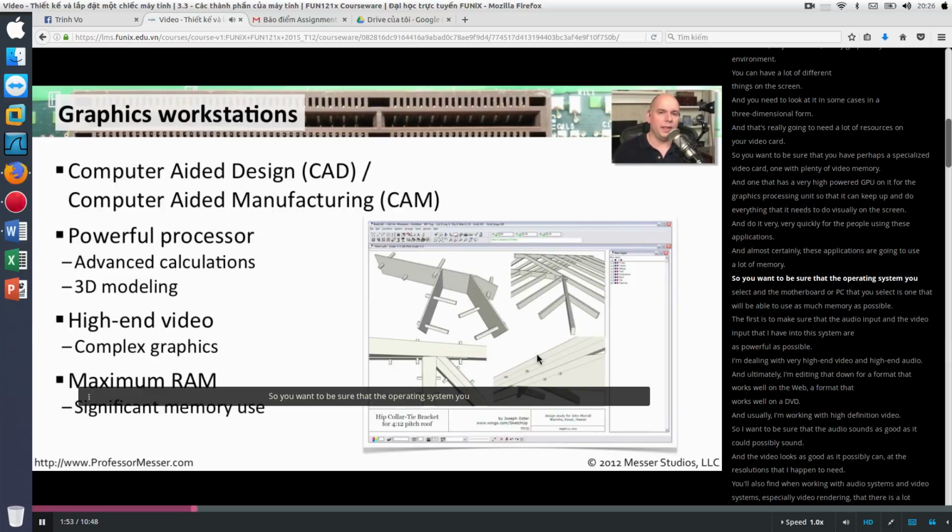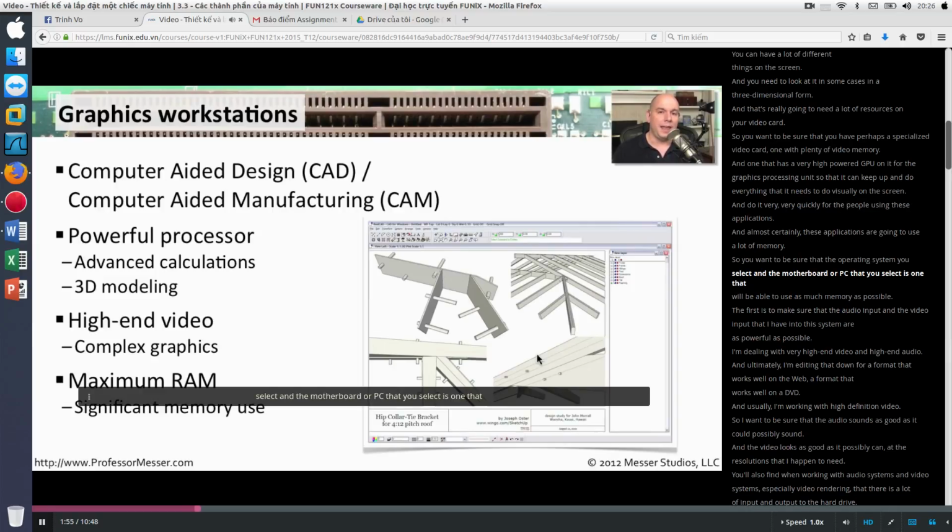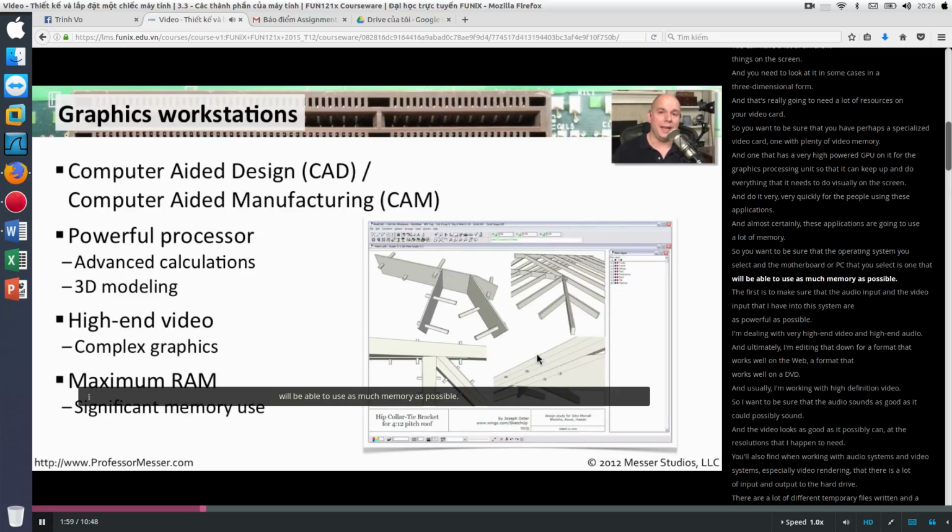And almost certainly these applications are going to use a lot of memory. So you want to be sure that the operating system you select and the motherboard or PC that you select is one that will be able to use as much memory as possible.